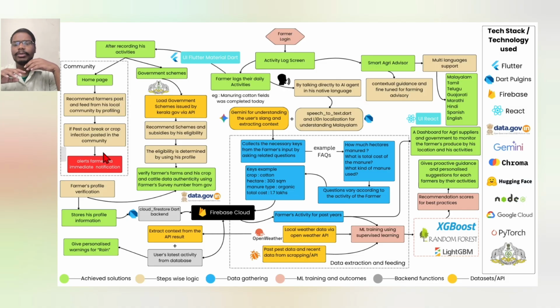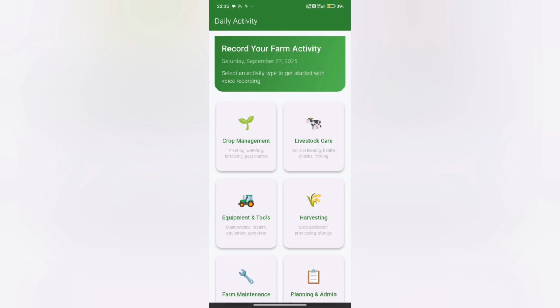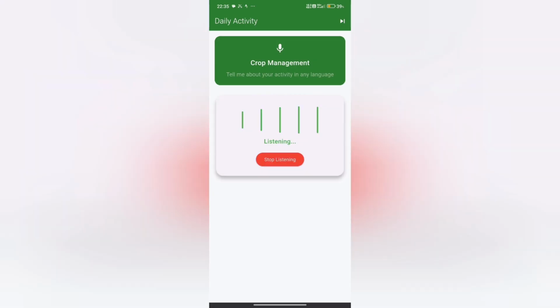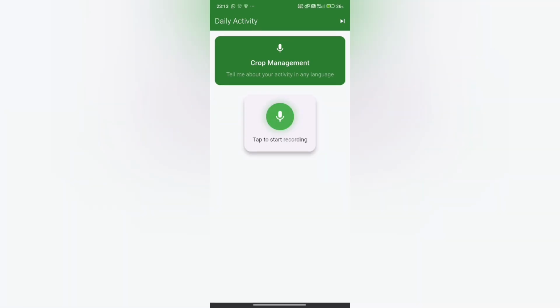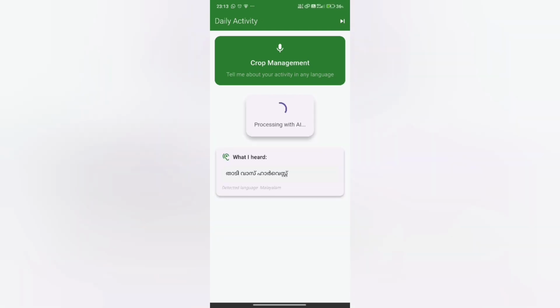Let me show the demo of our app. This is the activity log screen where the farmer can record and log their activity. The AI will ask what kind of activity they need to record, and by the following reply, translate the text, and it will ask a further question. It also extracts the keys as I said in the workflow.